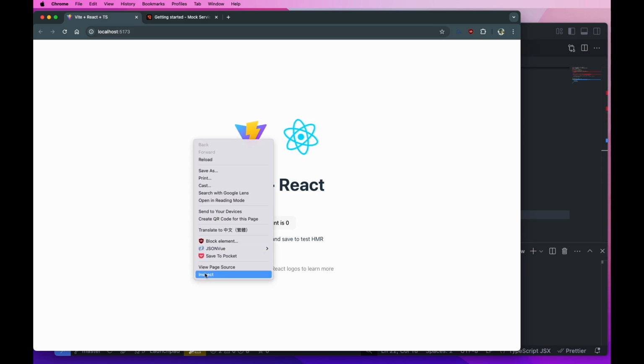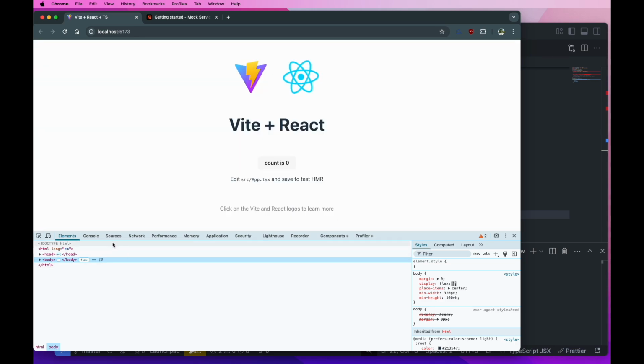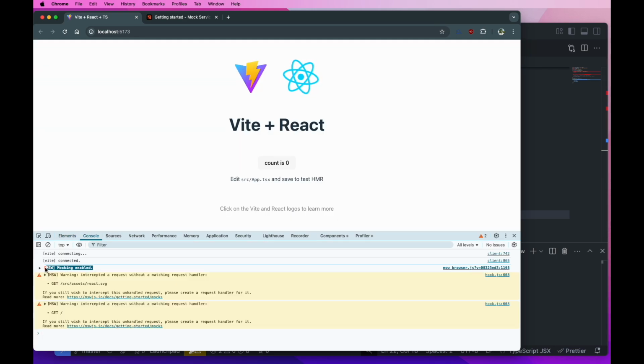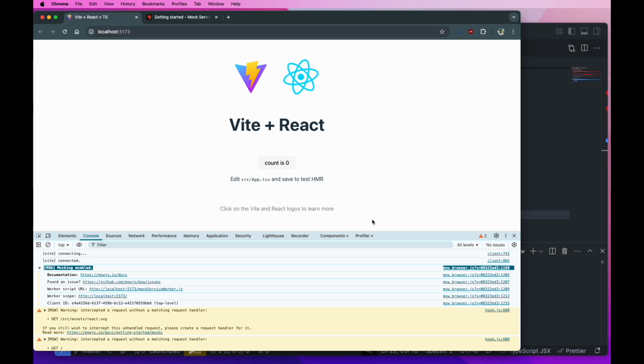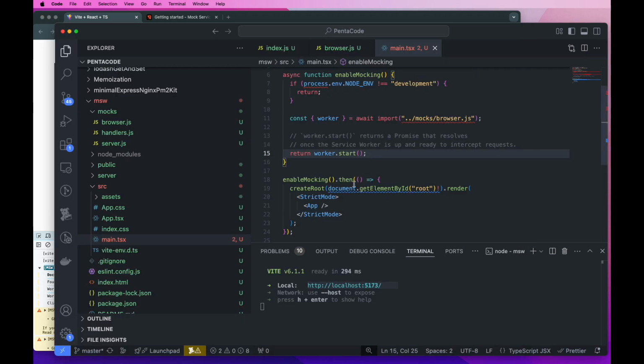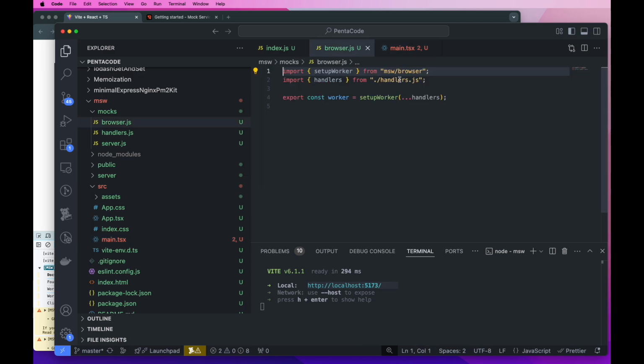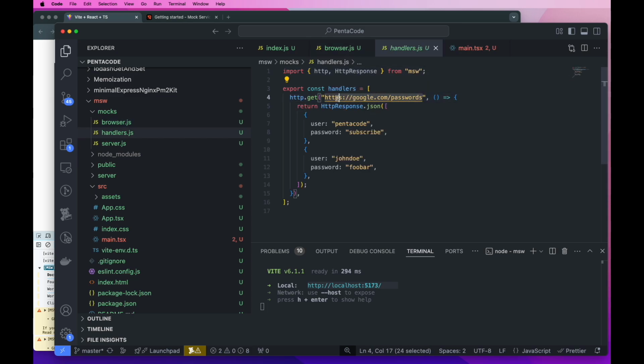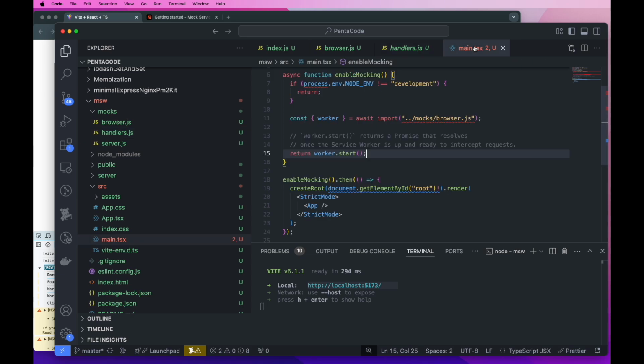One way we can check that MSW has started is if you go to the console, you see that it will say mocking enabled. That means the MSW service has successfully initialized. And now what we need to do is, remember, when we initialize the browser mocking, all the handlers are imported. So that means if I try to hit this endpoint from the client side in the browser, it can now stub the response with whatever I put here. So let's test this out.